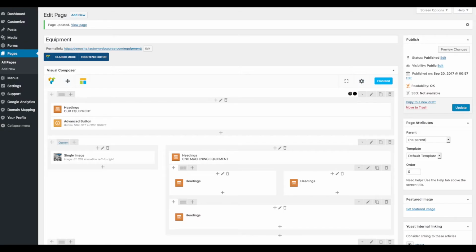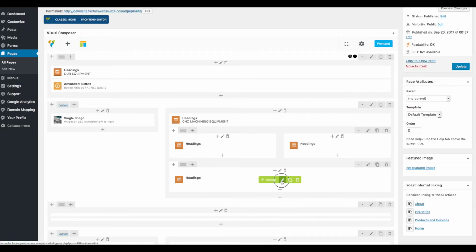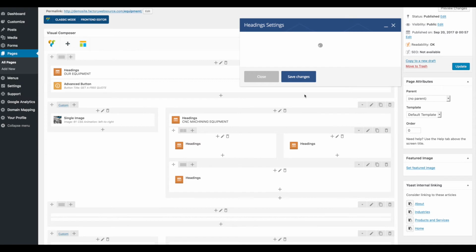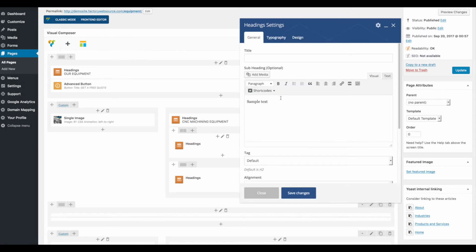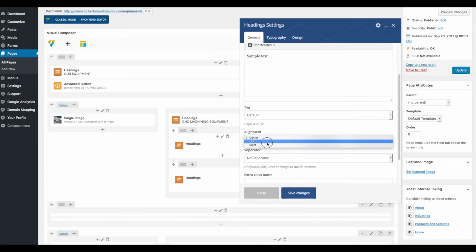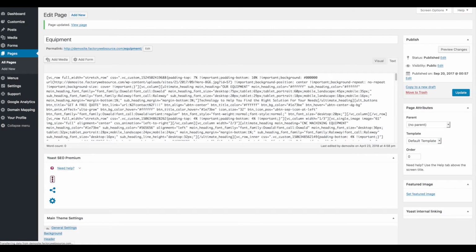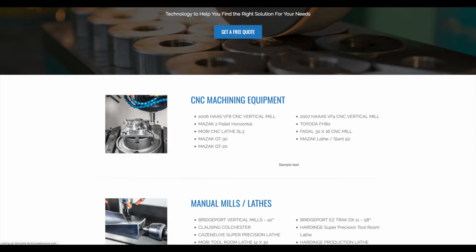If I wanted to make that left alignment, simply go in here, click on that pencil icon, adjust the settings a little bit more. So instead of having it align center, I can align it left. Click on save changes, update that page, and then what that's going to do, it's going to go ahead and update that text to then be left aligned as opposed to center aligned on this page. So if you want to remove these bullet points, you can just add some text in there. So that's basically how you go about editing these rows.